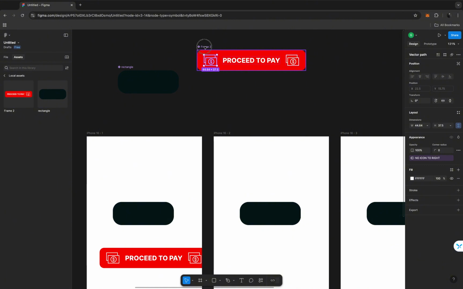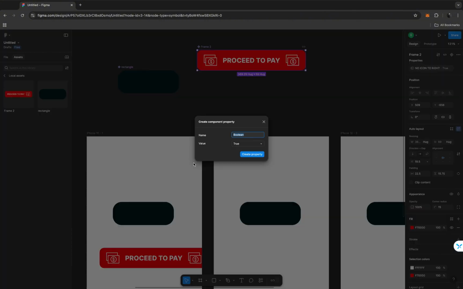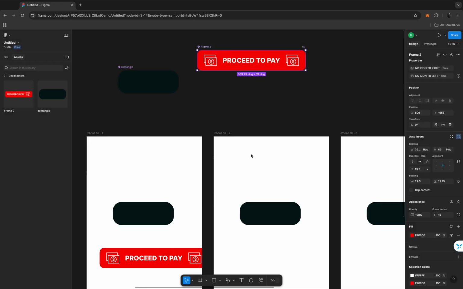So I'll click on my property, this is my frame right here. I'll go over to my property right here, click on add, select another boolean, and leave it in true. So right now we shifted the icon to the left, so I want to do no icon to left, any name of your choice, or you can even say left. So I want to do create property.